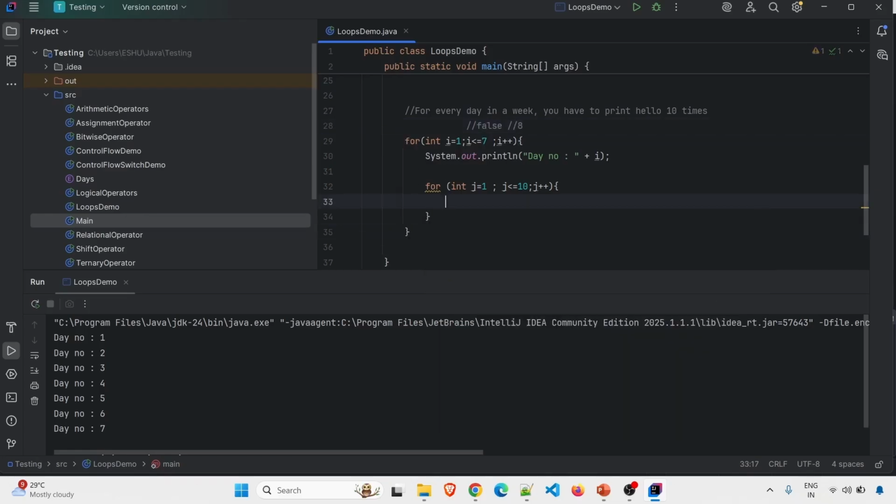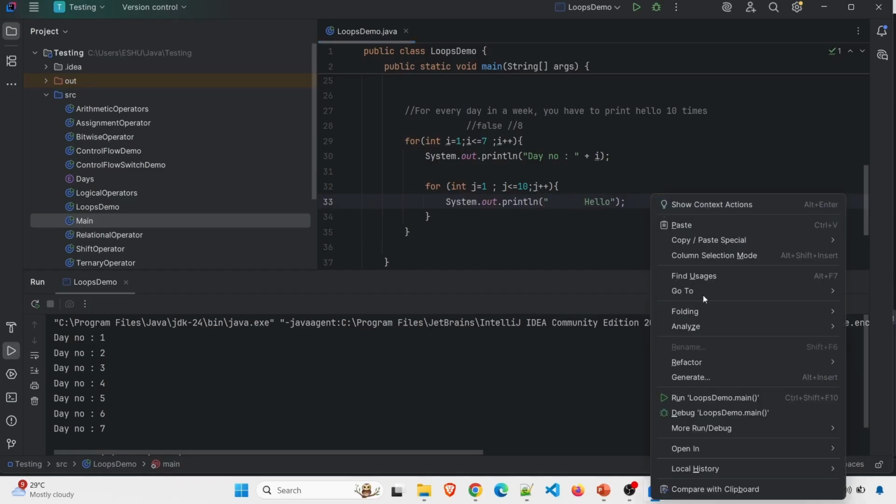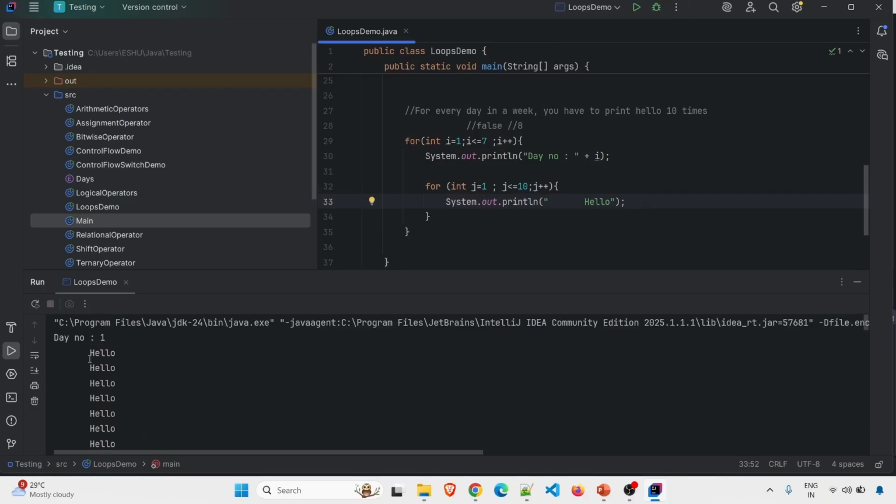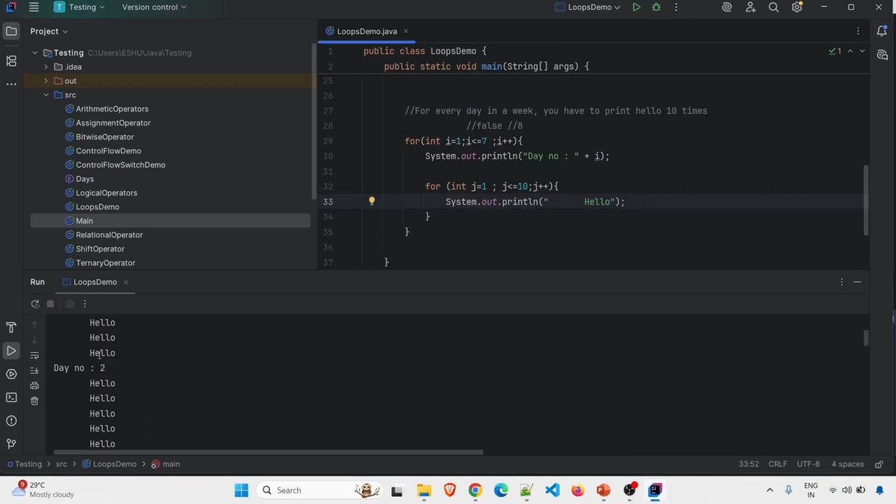So we have printed day number from 1 to 7, and for each day I want to execute this loop 10 times. I can simply go ahead and print hello. I will just put some space so that it will be visible. If I run this loop, you can see day 1, hello got printed 10 times. Again day 2, hello got printed 10 times. So it has happened till day number 7, printed 10 times.